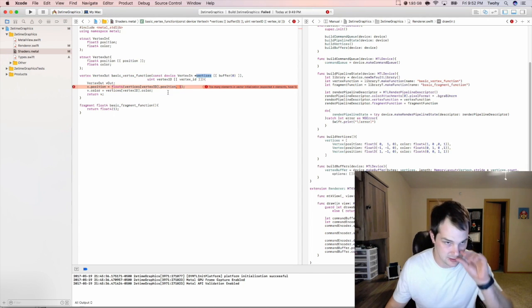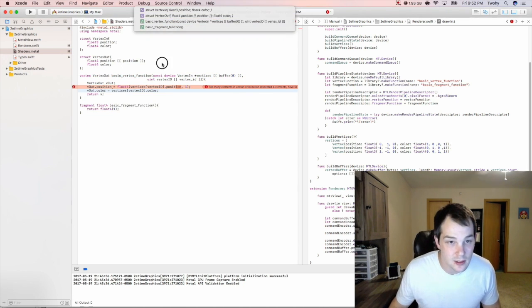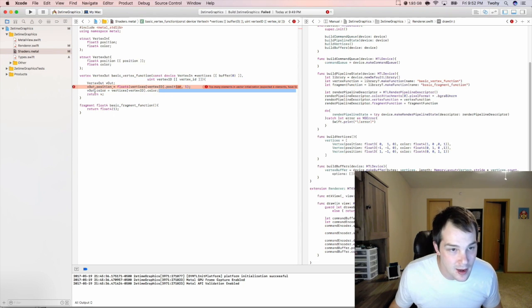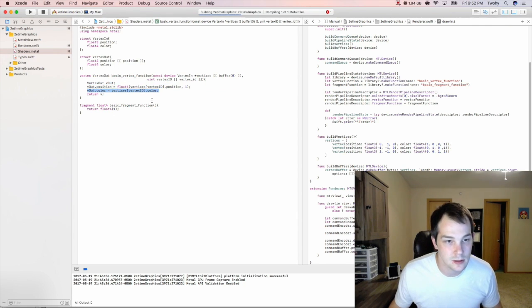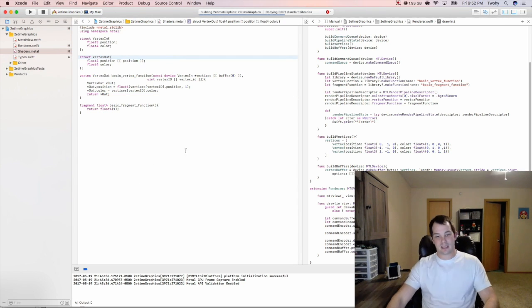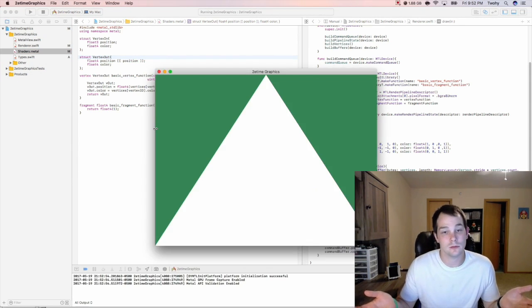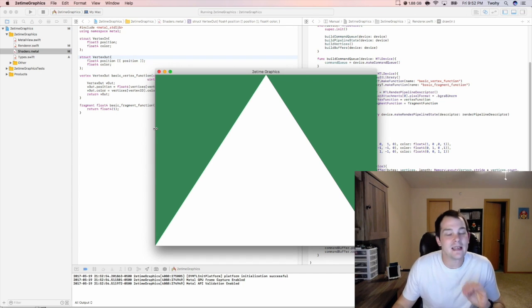Vertices. We'll keep it as vertices. This will be v out. Dot position. Out dot color. And so now we have v out dot position equals this. V out dot color equals this. Should be good. Let's run. And this is now returning v, which is not a thing. Now that we're returning a vertex out into the rasterizer, which will then go to the fragment function, we should just get a white triangle. Perfect.